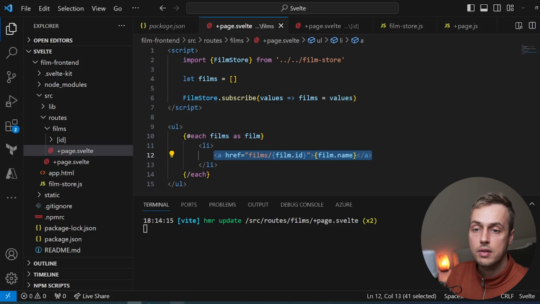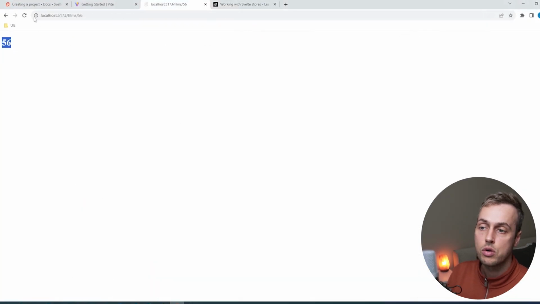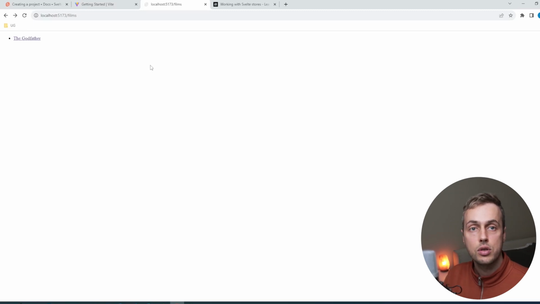Let's go back and see if that's still working now that we've moved the films out of the component. So I'm going to remove these parameters from the URL. We're getting the Godfather, that's the only film in the store that we defined, and of course we can still click through to the detail page.